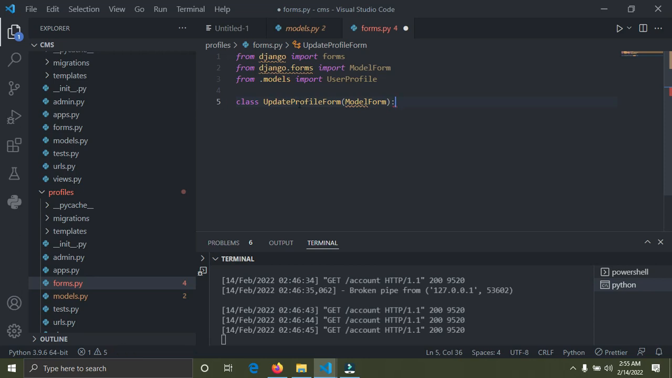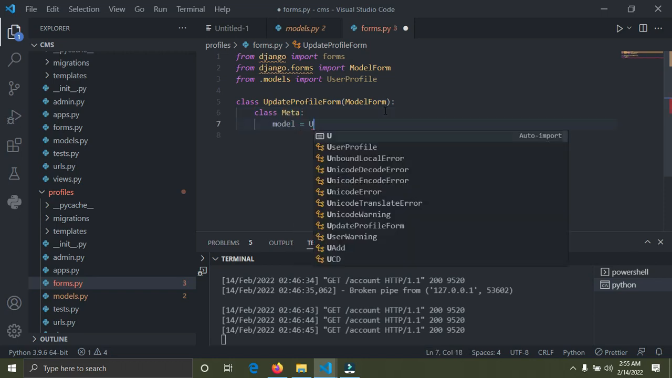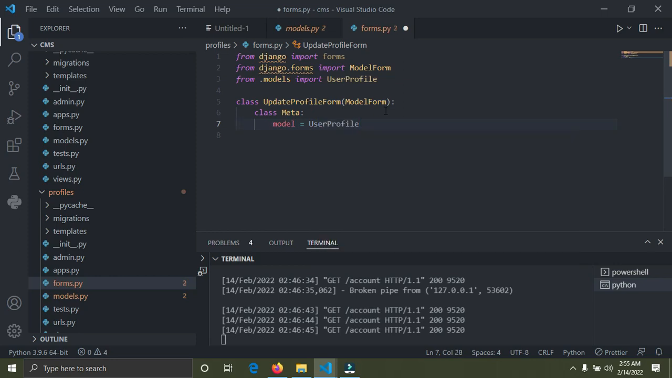I'm making a mistake. So now let's add this Meta class. The model is going to point to the user profile we imported.